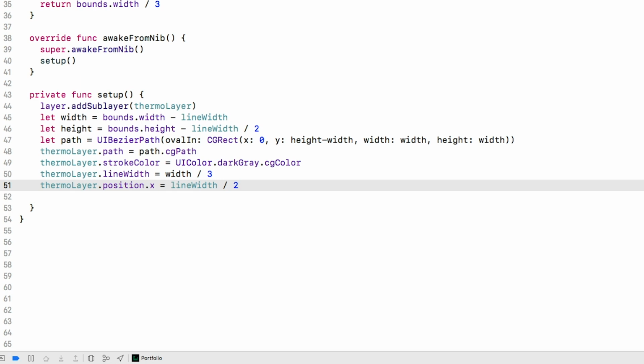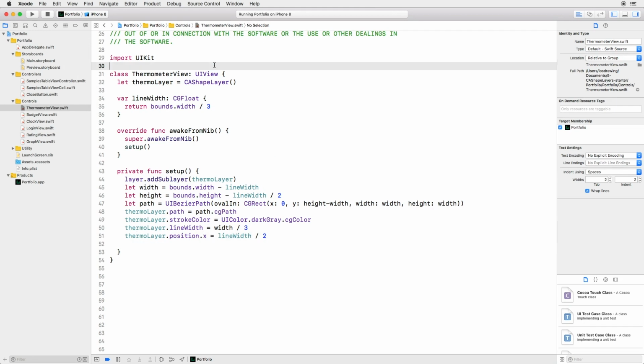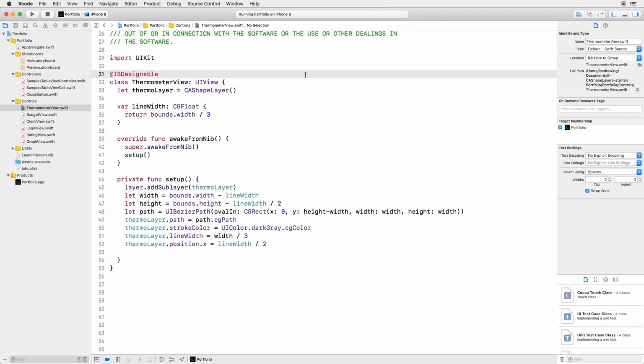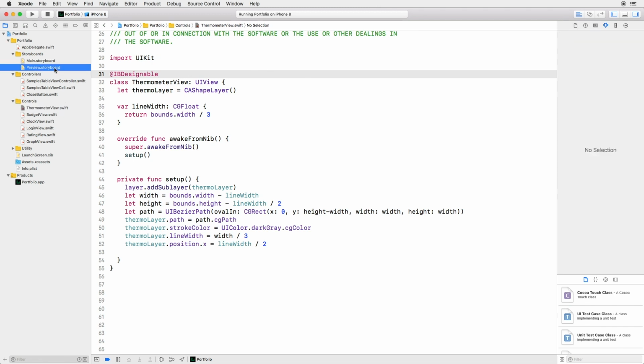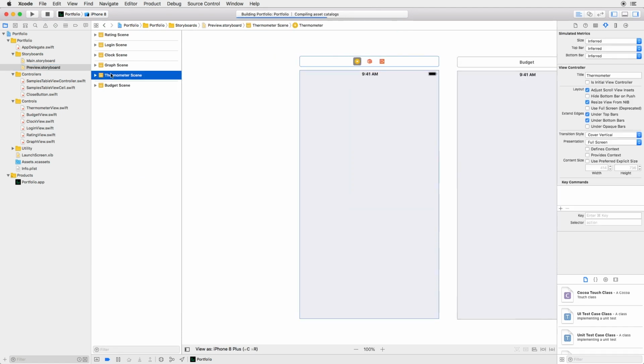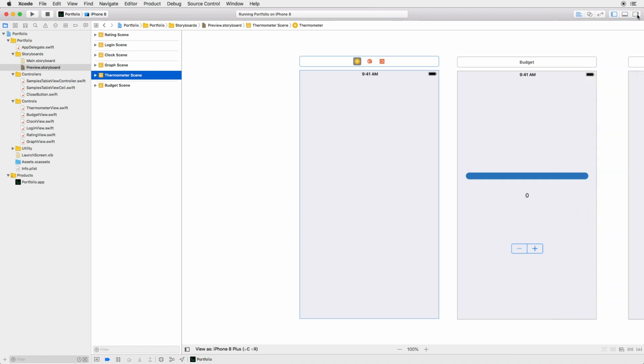All you have to do is mark your class as @IBDesignable, and you can automatically preview it in the storyboard. So I'll add IBDesignable to the class at the top, and I'll open up a preview storyboard and find the thermometer scene. We'll have a side-by-side view so we can have code and storyboard open at the same time. Hold down the Option key and click Thermometer View to open it in the Assistant Editor.